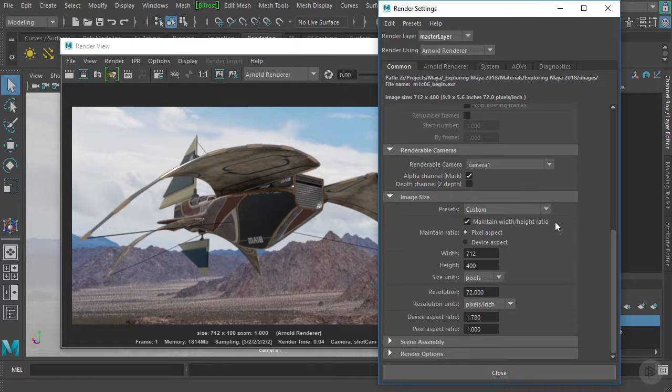Okay, down here at the bottom, you'll see the image size. This is where you can control the pixel dimensions of your final rendered images. You can see mine is set to that 712 value by 400. So you can start up here with a preset. You can start with the HD 720 preset, or you can start with even the HD 1080 preset. It really depends on what size you need for your final rendered images.